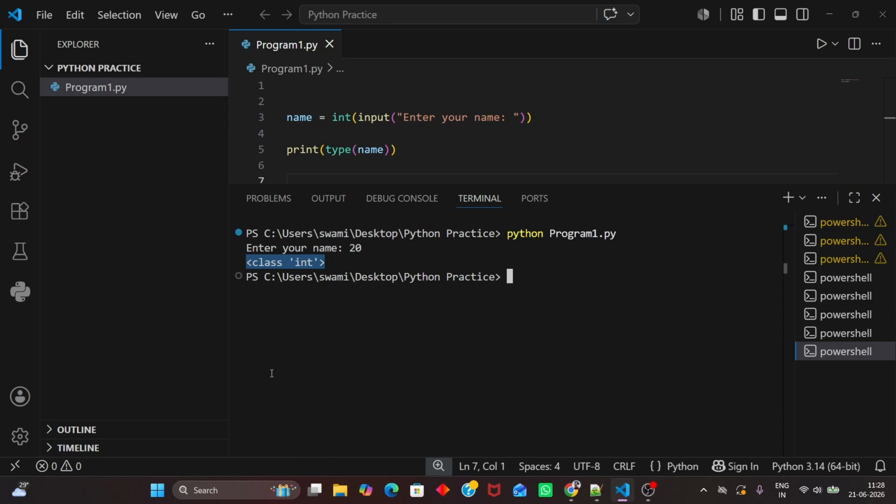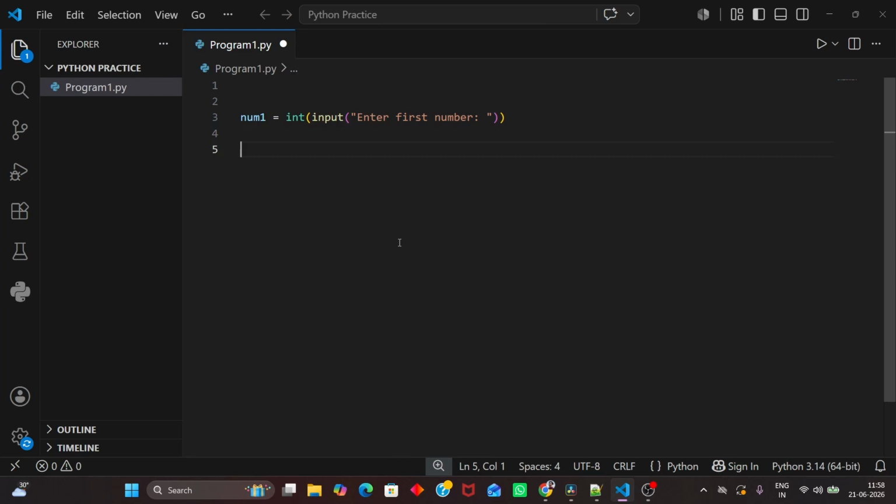I think you now understand how input and output work in Python. Let's look at a real-life example of adding two numbers. First, create a variable named num1 and use the int function with input. Display the message, enter first number. Next, create another variable named num2 and use the int function with input. Display the message, enter second number.